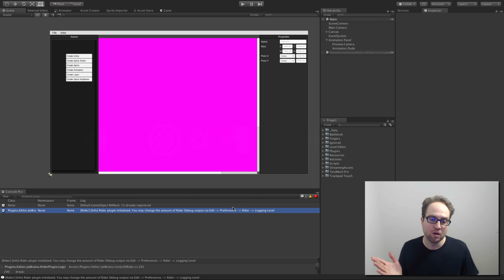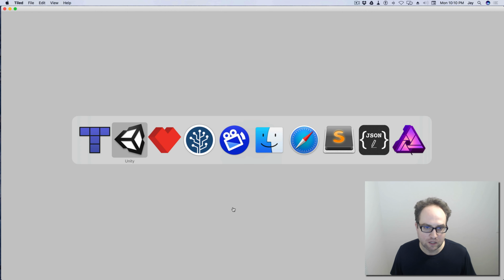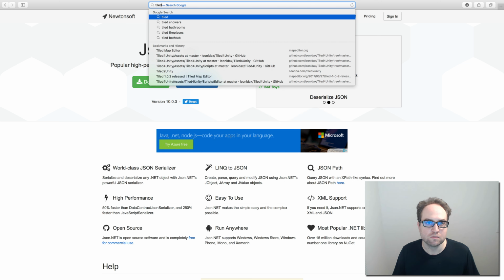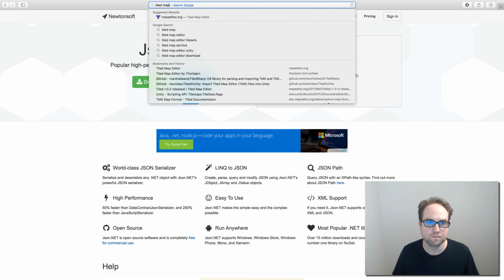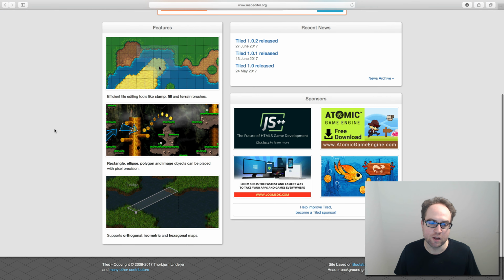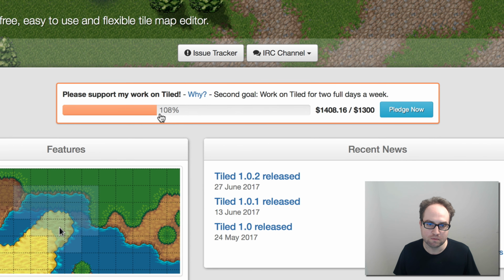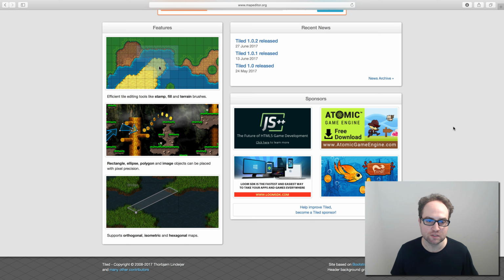But anyway, what we decided to do, like I said, was use tools that he's more familiar with. So Tiled map editor, might as well go to their website for fun. This is a very highly used tile map editor, and he has a very successful Patreon. I only get like $50 a month. He gets $1,408.